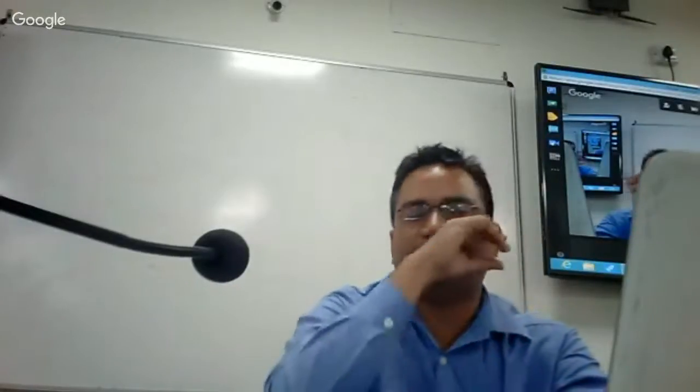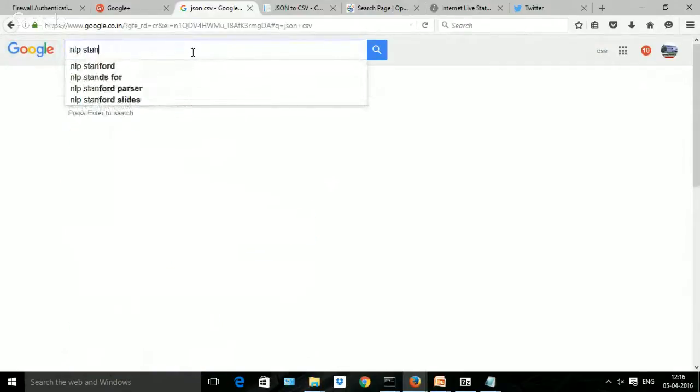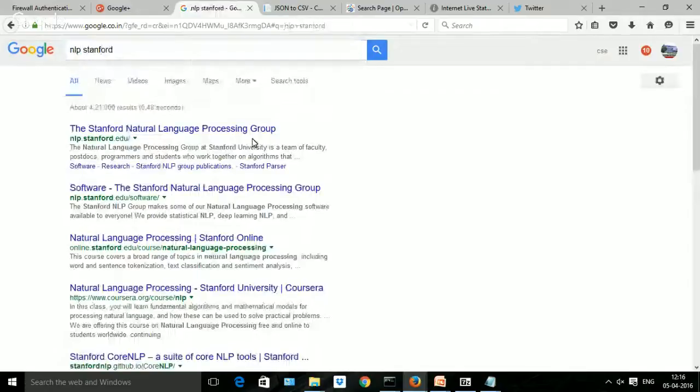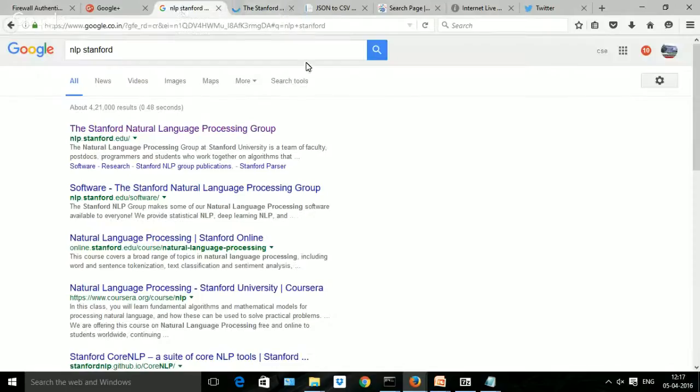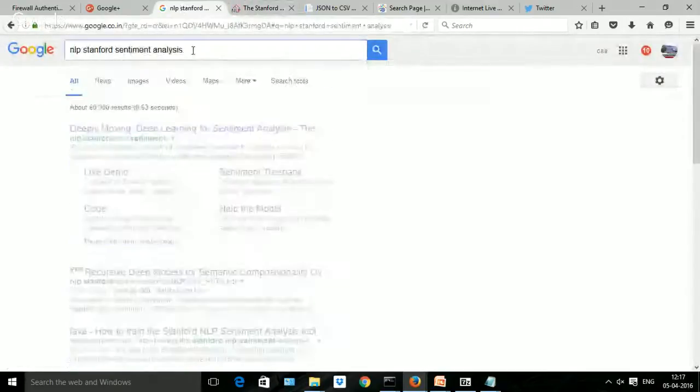And by which way can we perform it? There is a particular library that is known as Stanford NLP. We implement the Stanford NLP library with Python code for syntactic as well as semantic analysis. Sentiment analysis.